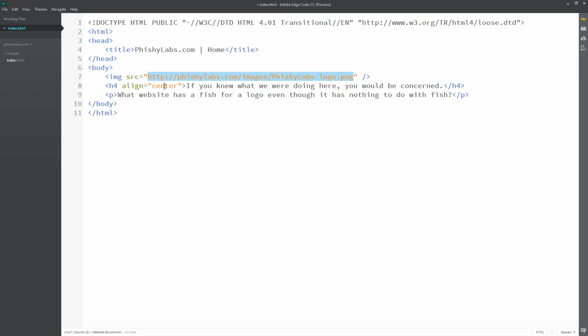This is a dedicated link to Fishy Labs dash logo.png, and as fine as it is to hard code it in like that, it's not exactly the best way to go about doing it.